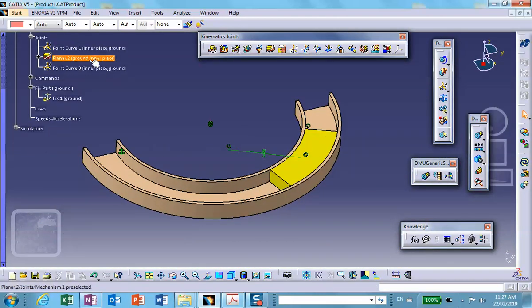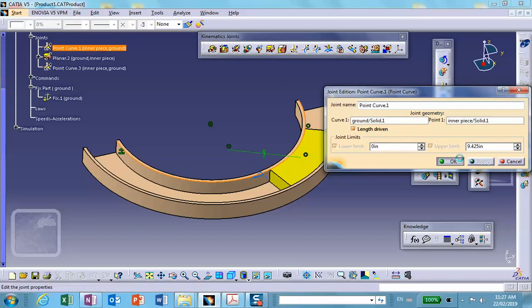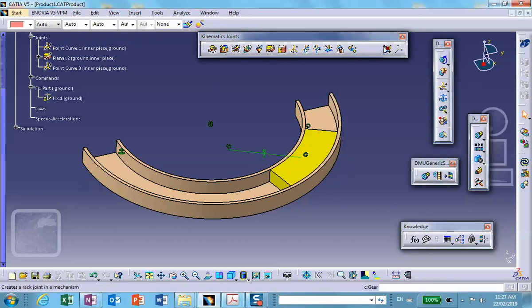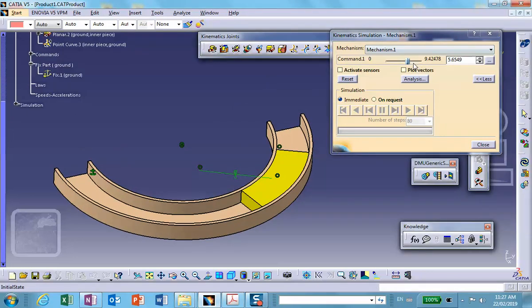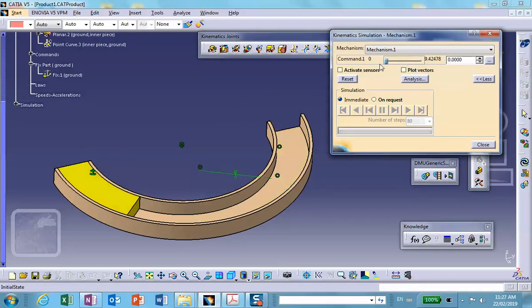Degree of freedom is 0, obviously, because we made this thing length driven. You can see that. Let's try it. Let's just give it some time. There we are. Right, it works.